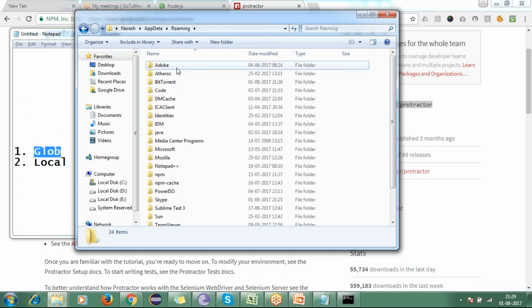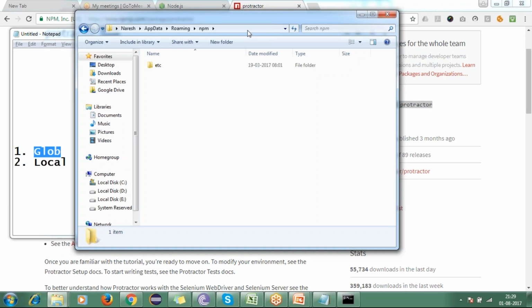roaming. Here npm is there. It will install in the following path: username, app data, roaming, npm. Protractor will be downloaded to this path and it will be accessible to everyone. If you refer to any blogs, everyone will say install Protractor globally. No need to set the path, no need for any additional configurations.